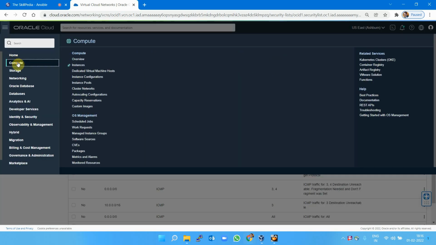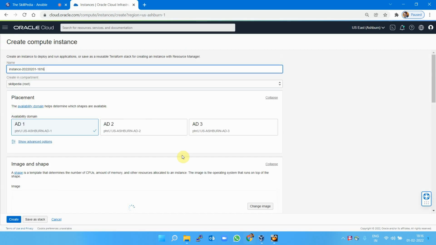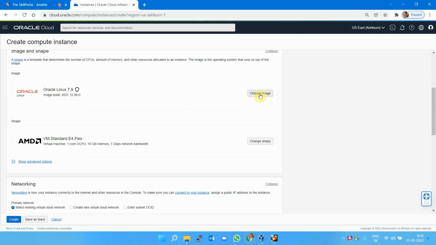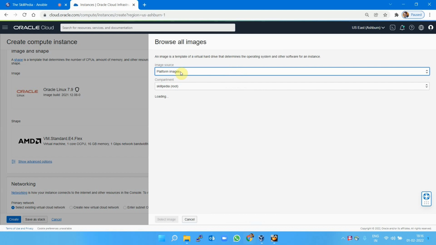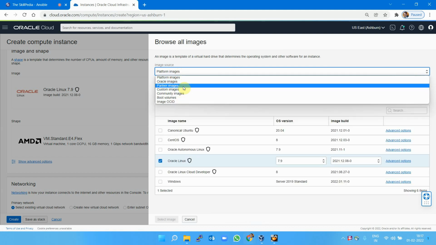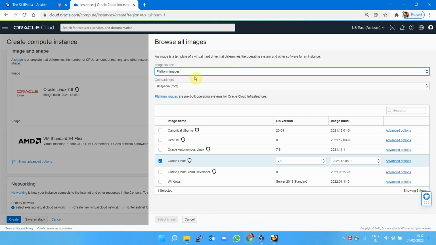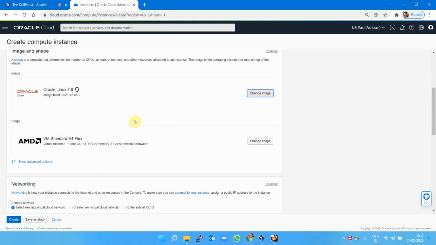Let's go and launch one instance now. Compute, instances, create one instance. Give it a name, TSP inst1, root compartment, availability domain. You can select any availability domain, which is actually nothing but a physical data center. For the image which will be used, you go to change image. We have options: Oracle images, partner images, custom images. I will explain each one of them during the presentation, but right now I'm selecting only the platform, meaning the operating system, and default is good for me. So default image selection is fantastic.